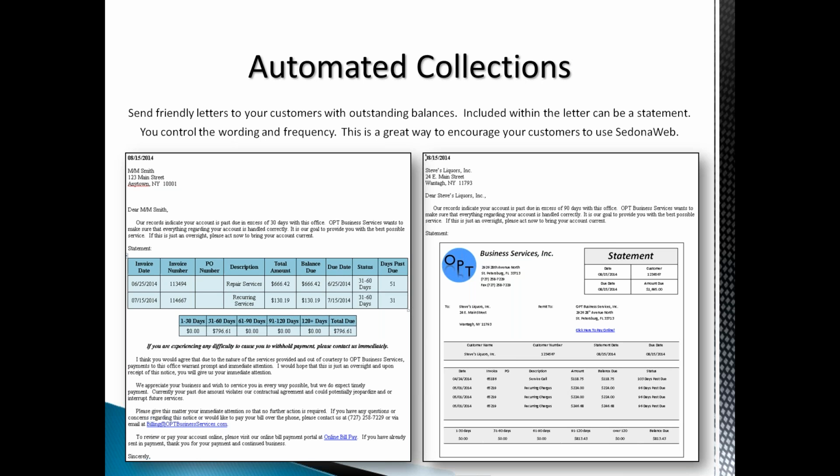And then on the right is more of a traditional statement type of format. Again, we also offer the invoice links in there and a link to go ahead and pay that statement online, which would take them into Sedona Web, and they can make a payment paying all their invoices. These are also both available in PDF as well.